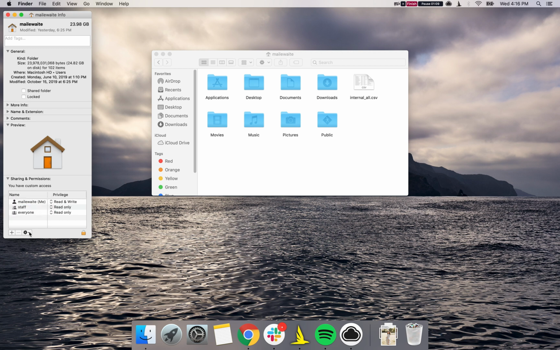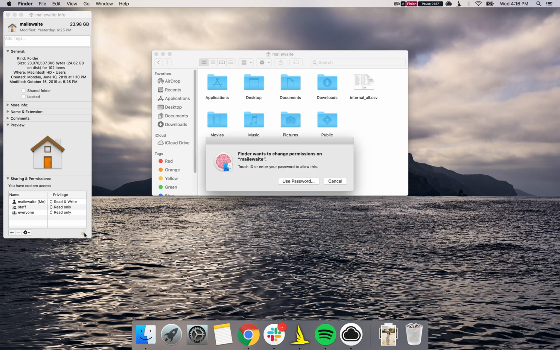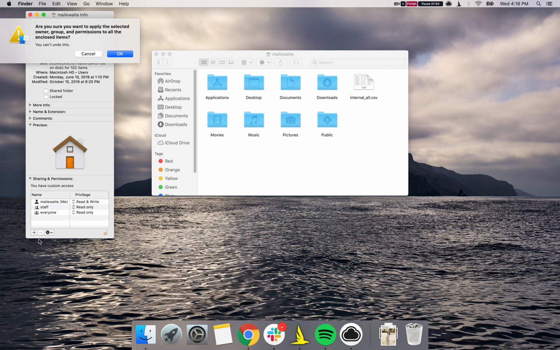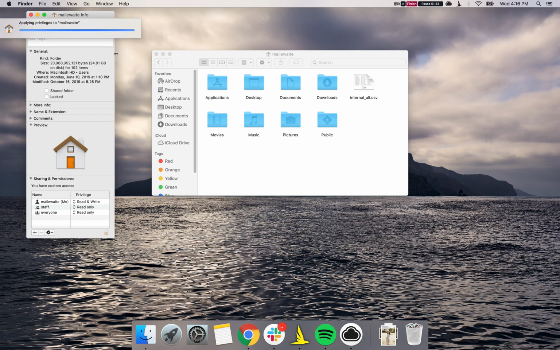But in order to save those changes, right now, as you can see, these are grayed out. It won't let me make changes. What you have to do is click on this lock button. Now you have to either use your password or enter your fingerprint if you're able to do that. And now you should be able to apply to enclosed items. So make sure that you're on read and write, and then apply to enclosed items. Are you sure? Yes. So we're going to click OK.